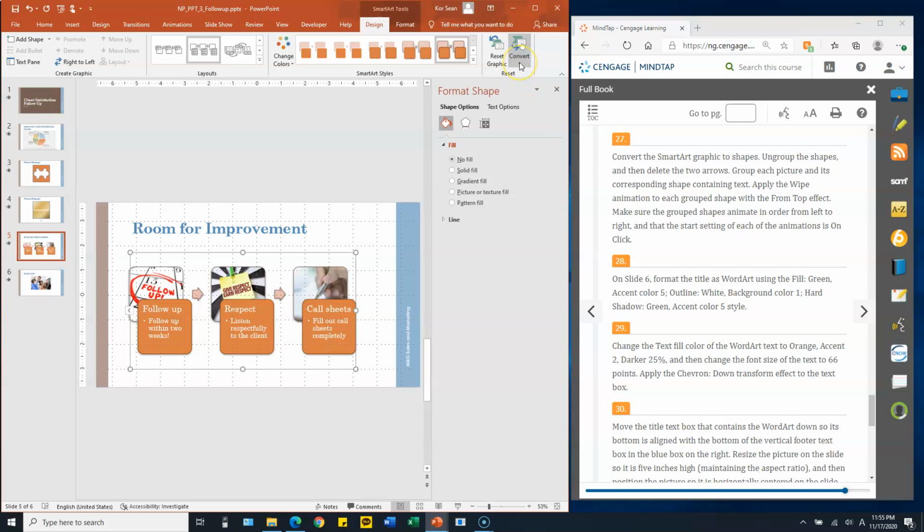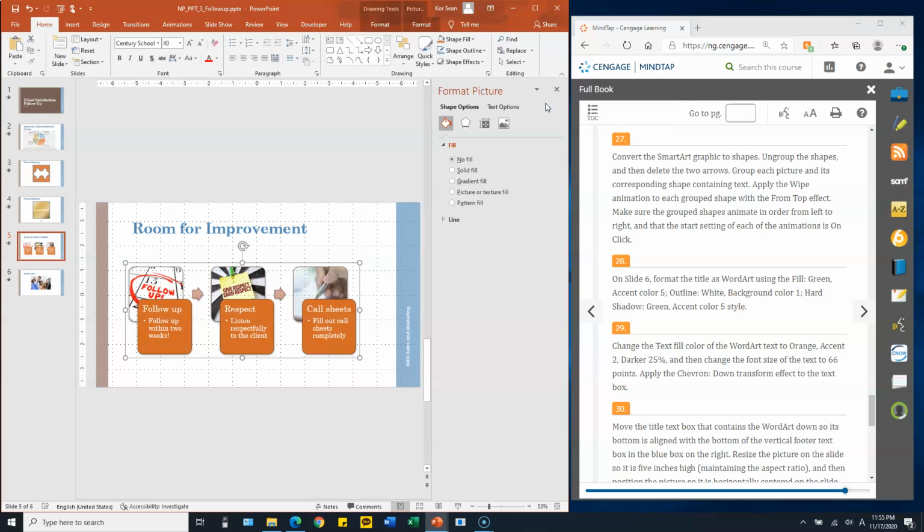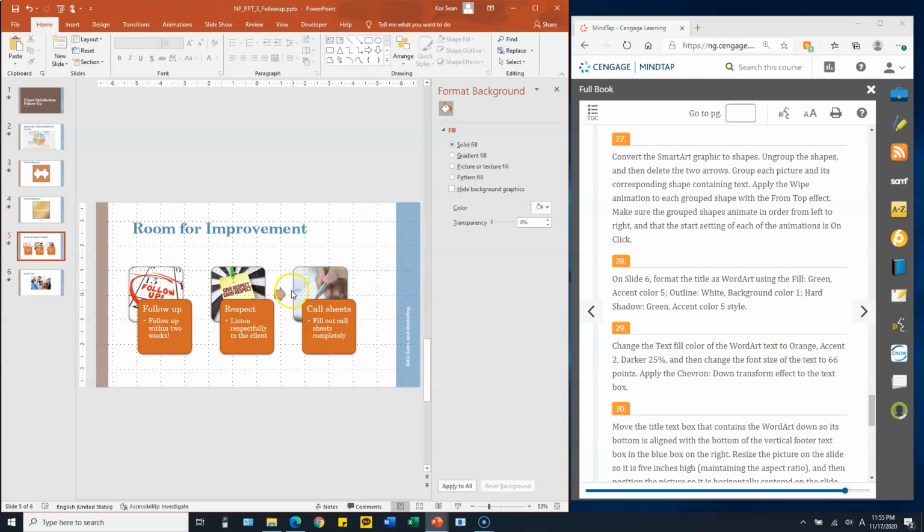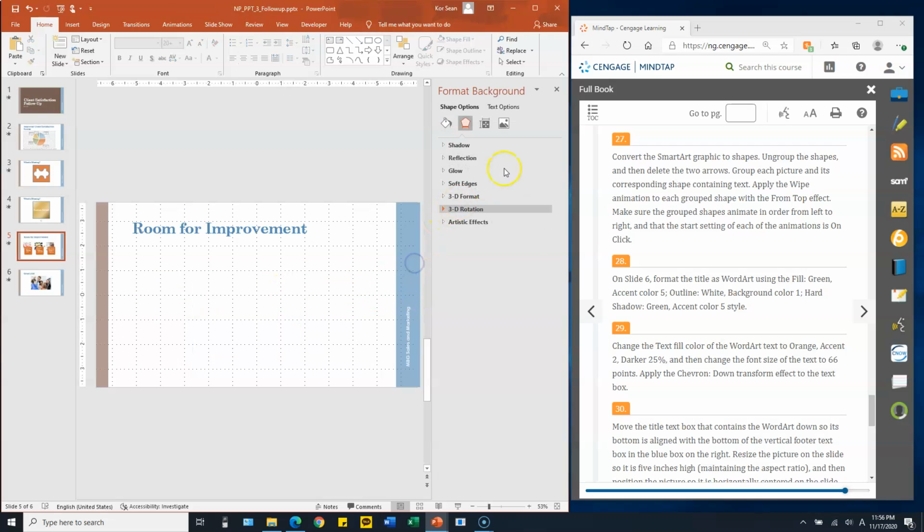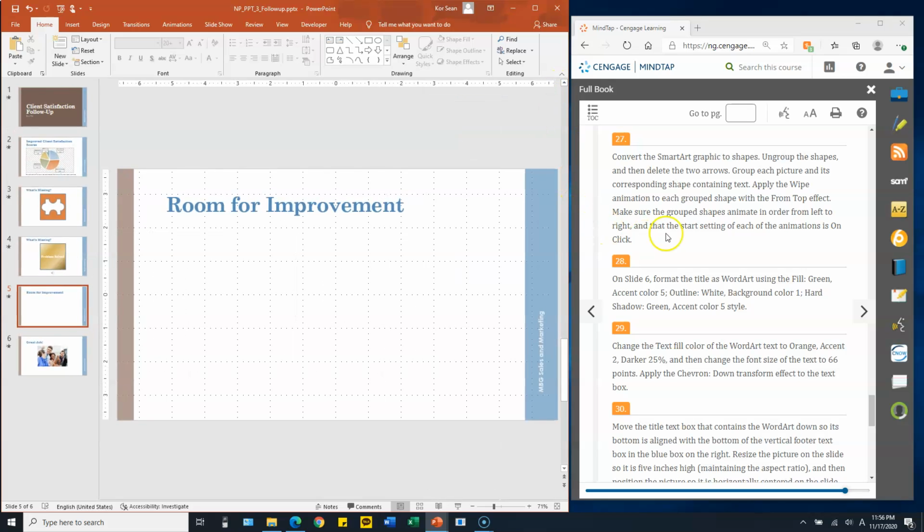So here's the convert button. And then convert to text, convert to shape. So we're going to change this one to shapes. So this will be just a shape like this. Okay, and then delete 2 arrows in between. So click one arrow and then delete, second arrow and then delete. Okay, you can remove this pane.